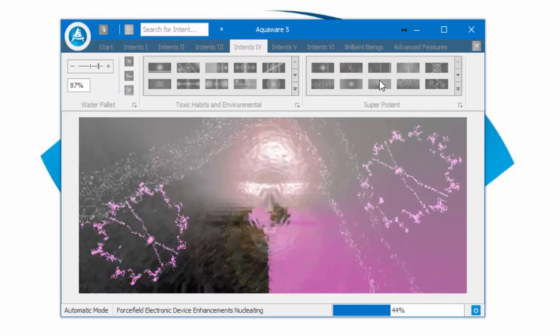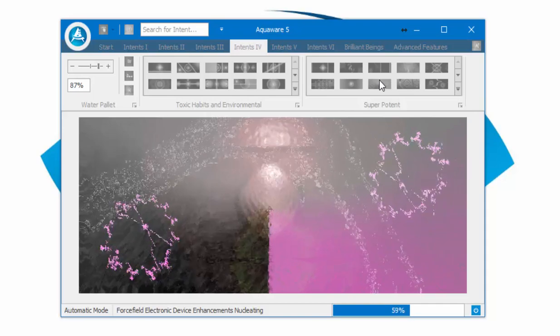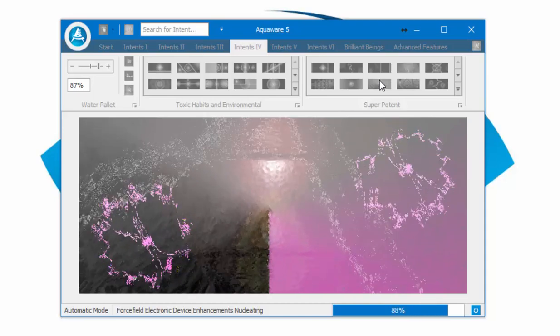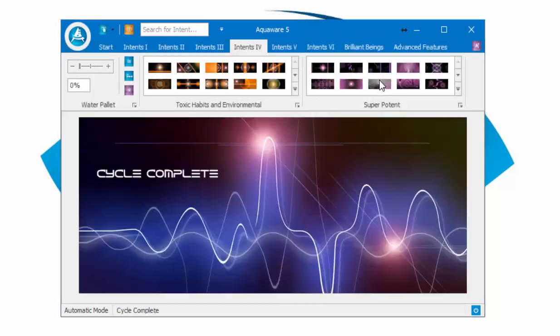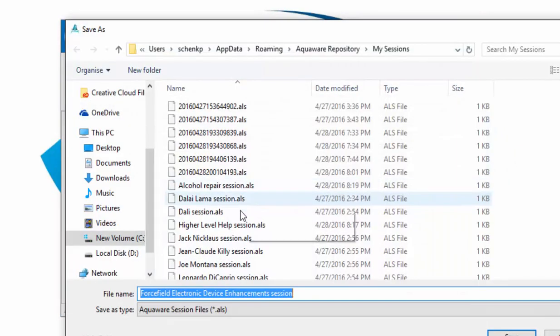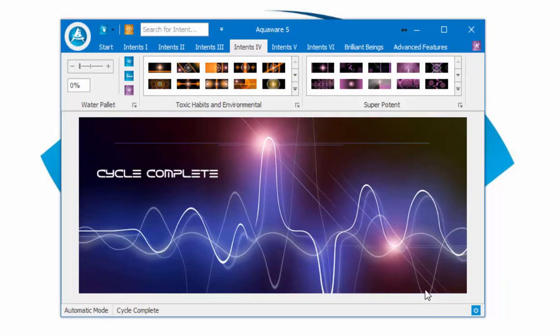So we'll let this run. All intents run for 13.1 seconds, and I'm going to show you from this intent and a custom one how you combine them into a QLS. From here we're going to say yes to save it, and we'll notice that it saves it with a given name. We can change the name to whatever we want, but for the demonstration in this video, I'll leave it as is. So we click save, and that is now saved as an ALS file.